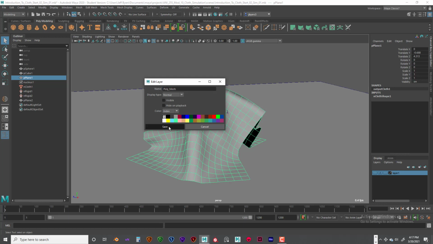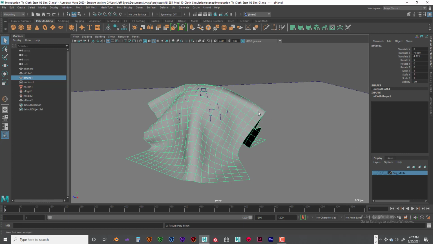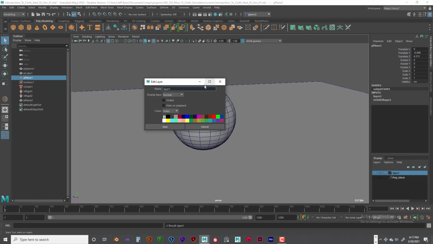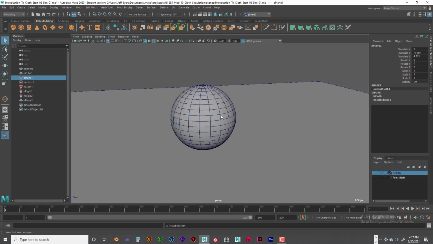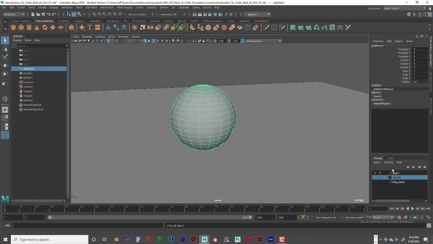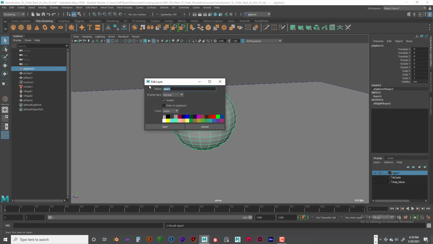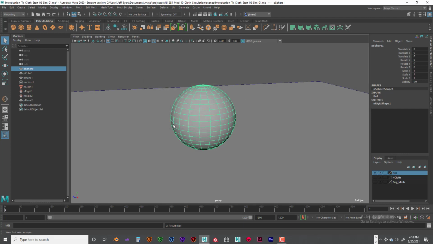And this one is nCloth. And the ball is just a ball. Alright, so get all that named and in. Okay, great. So now we can go and turn everything off, and we've got our Polygon Mesh.